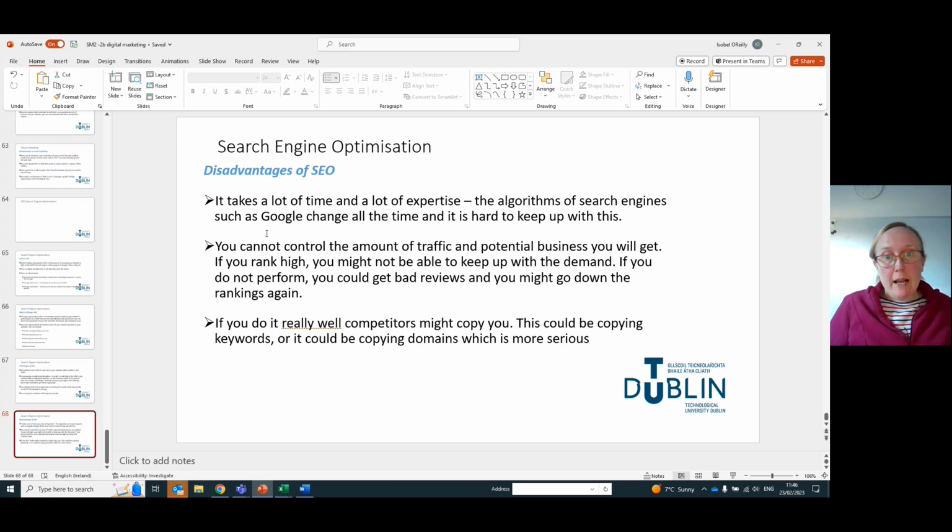Another bad thing is, even if you do it well, your competitors will copy exactly what you're doing and then cancel out the benefit that you had. They could copy the keywords that you're using or copy domains and have similar websites and so on.